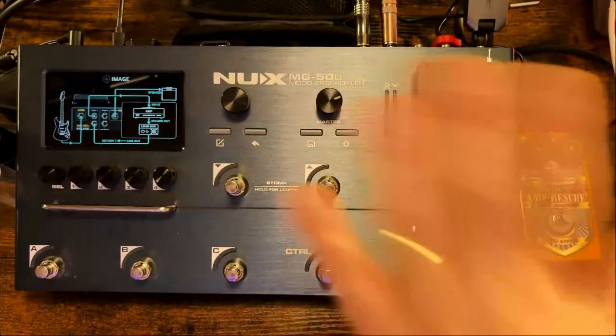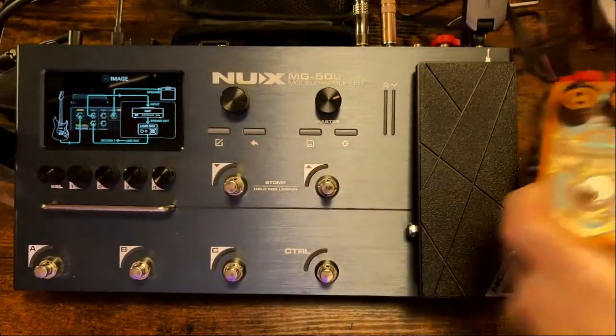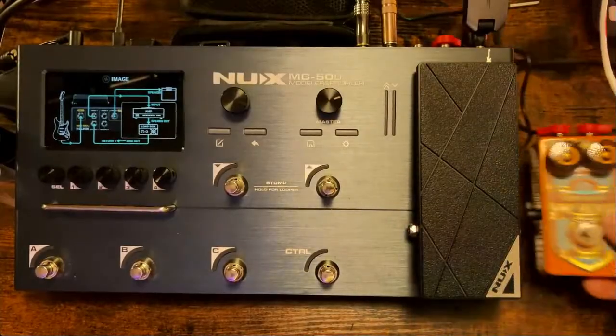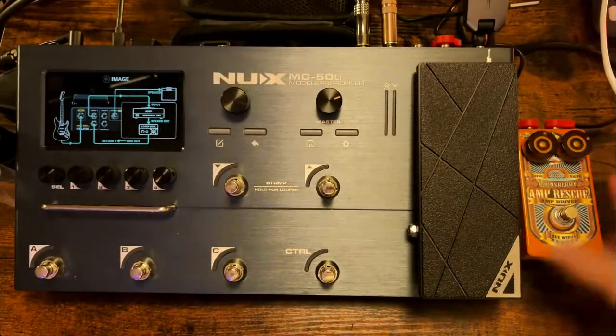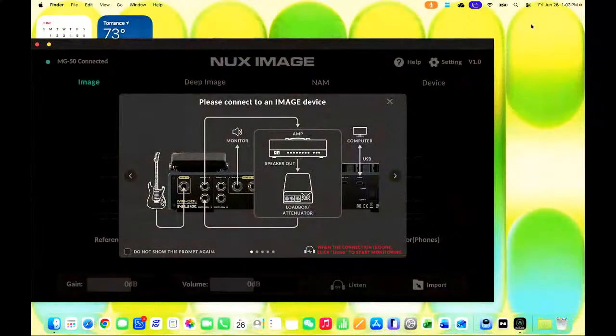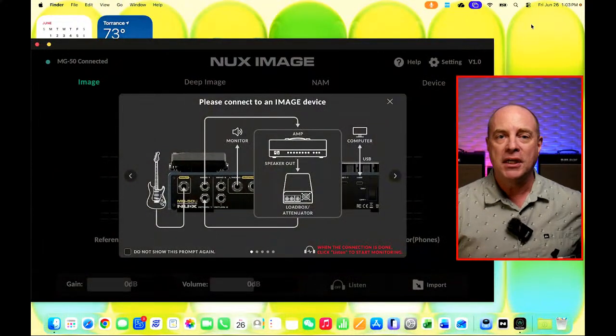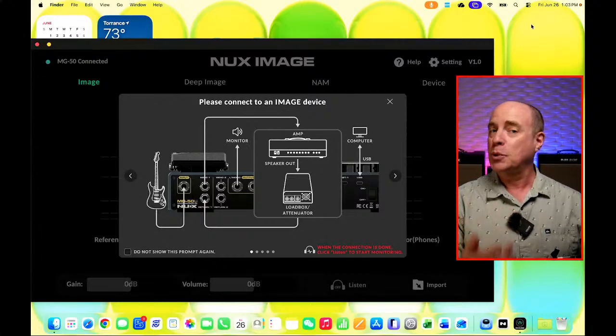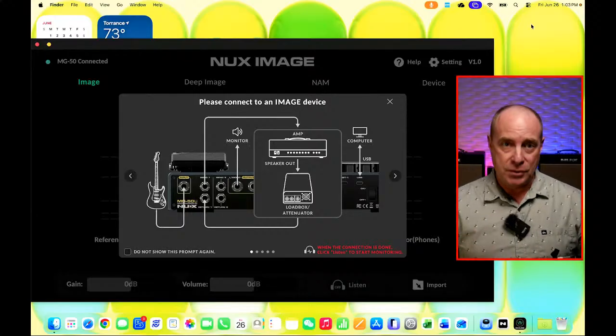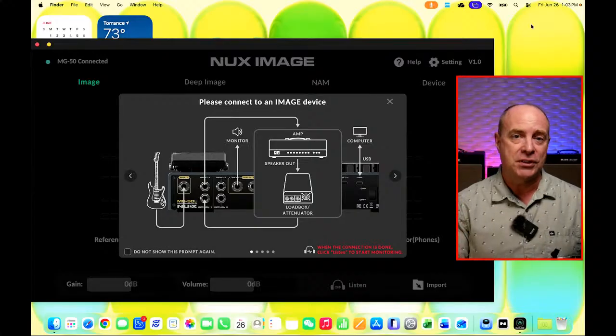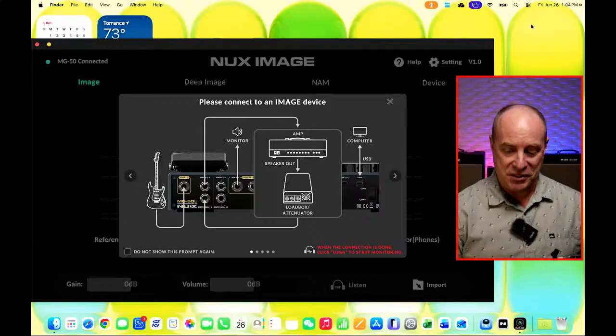We're going to be talking about imaging with the MG50Li, and I've got a great pedal here that we're going to do our demonstration with, and I think you'll really get something out of this. We're also going to use the image app, and I'll show you how all that works. More importantly, I'll show you how to image properly and bring it into the MG50Li. And when you hear the results, you're going to be absolutely 100% astonished. I promise you. It's going to be a lot of fun.